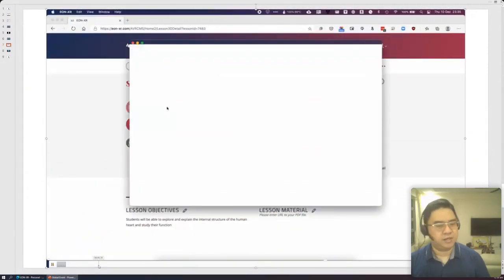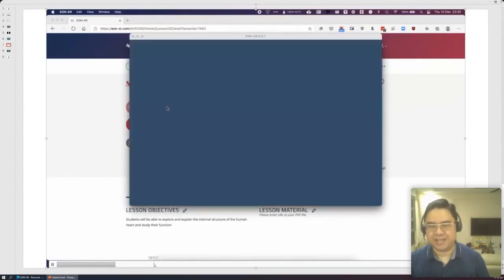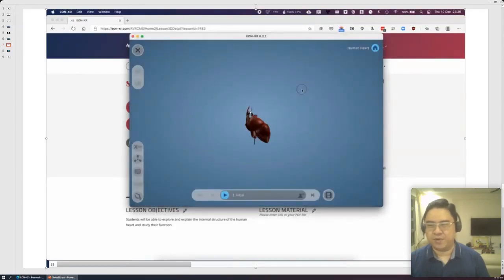Again, macOS support. I can see the chat. People are really excited about this. So you can see this is a live example of macOS support for our 3D lessons. Again, head over to downloads and download the application.